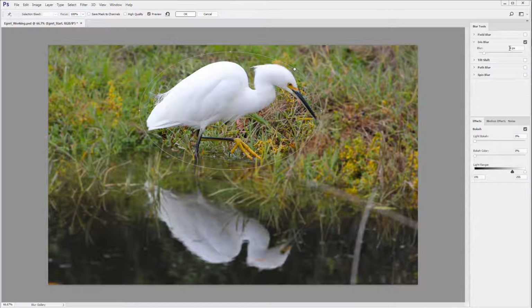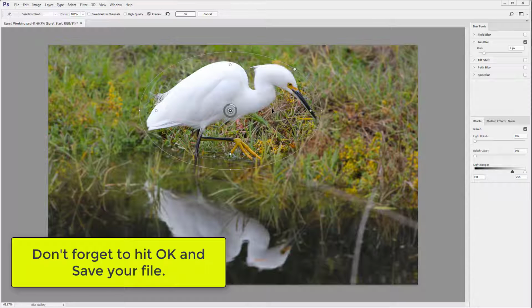I will point out that some of the background is still sharp. We only blurred outside of this ring. A better but more complicated way to do this would be to select the entire egret and put it on its own separate layer, and then blur the background layer. Then you can get this area to blur as well.